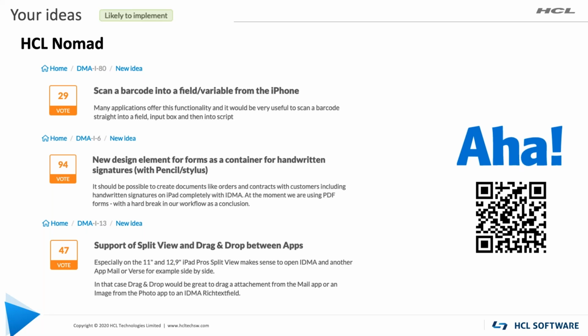And last but not least, another idea that we want to have your vote for, if you're interested, is the support of split view, which is especially of interest for the large scale iPads, where you can then drag and drop elements from one app to the other. So that's also a feature that was requested by, for now, like 47 customers out there. If that's of your interest, please go to our AHA board and vote for it.